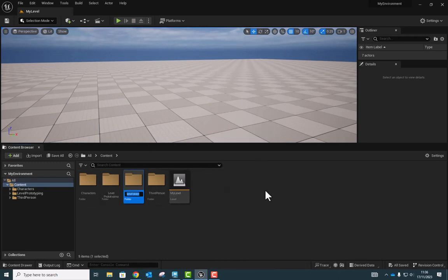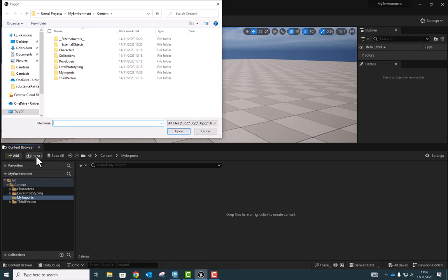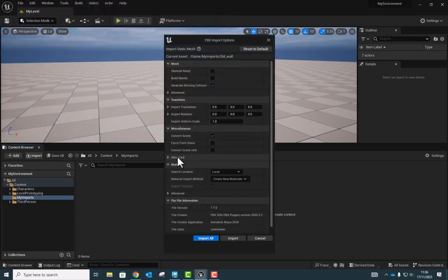I'm going to make a new folder here, and I'm just going to call it my imports, just because it makes sense to me to put stuff in here when I'm starting to bring in my objects for my environment. I'm going to click on this import button in my content browser, and I will just quickly go to my downloads folder. There we go, there's that static mesh wall. And you shouldn't have to do too much here.